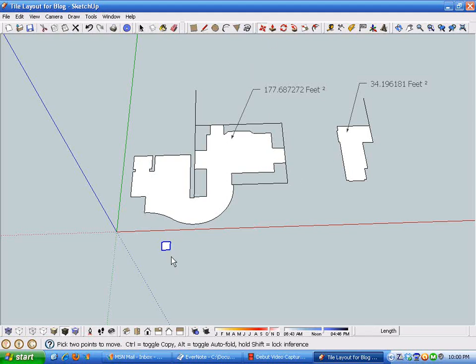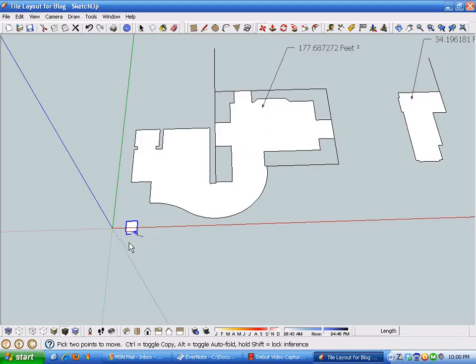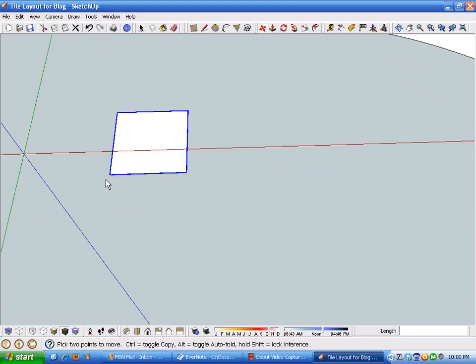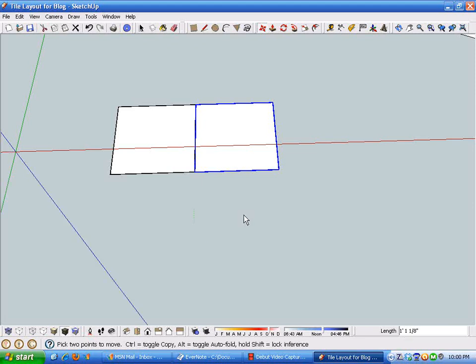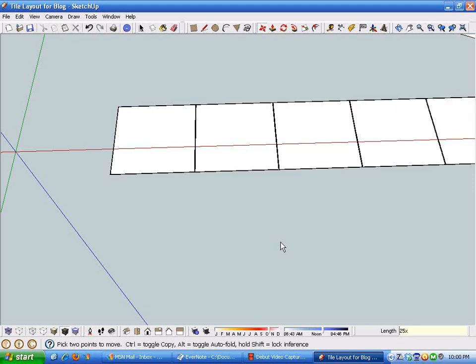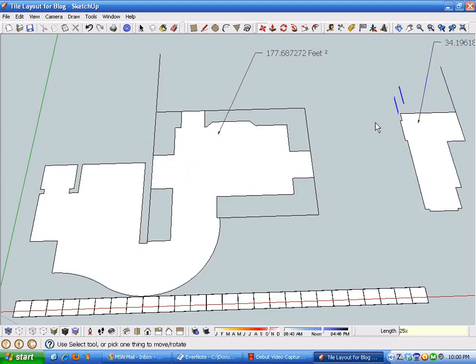For now, we're going to take this component we created in the first step, and we want to move it, and we want to create a copy as we move it. So I've hit the control key, and I move this over 1 foot 1 1/8 or 13 1/8 inches, which is the amount the tile will move considering the grout joint. And then we want to duplicate that a number of times. I just hit 25x there. That's a few too many, looks like, so we'll just delete a few tiles off the end here for now.